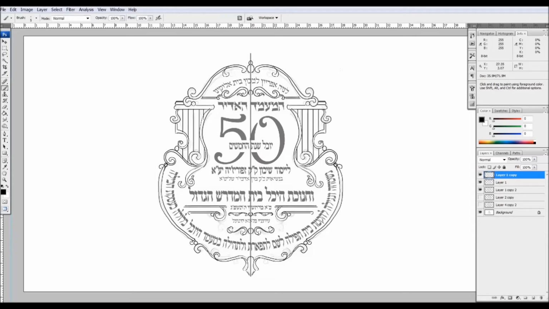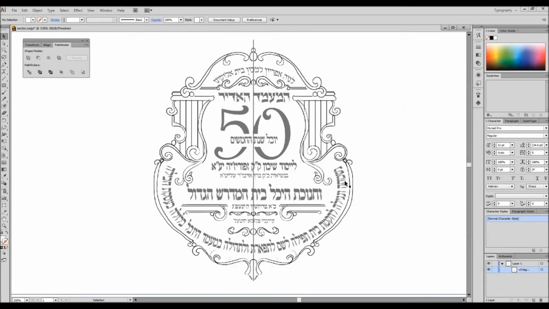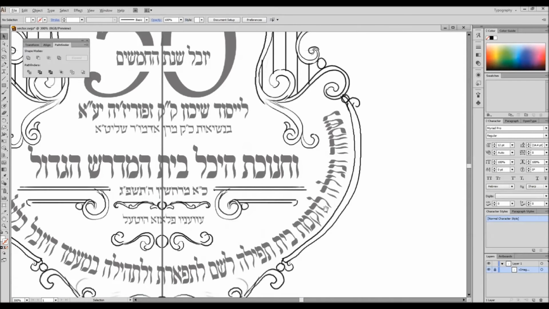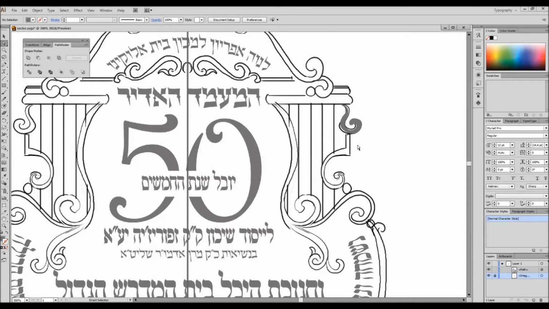And now that we have the final sketch, we can move on to the last step, which is recreating it in Illustrator as a vector, and of course give it the final touch. So I open the sketch in Illustrator. I'll lock the sketch layer so it doesn't move. Let's begin to redo the ornaments as vectors.